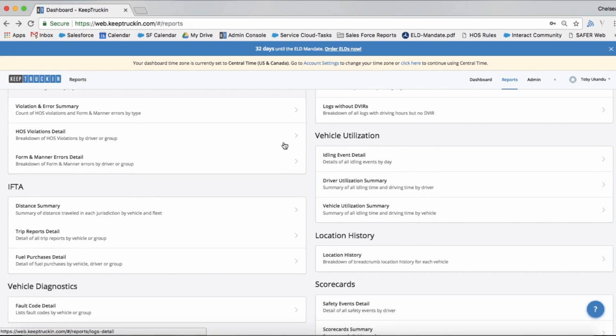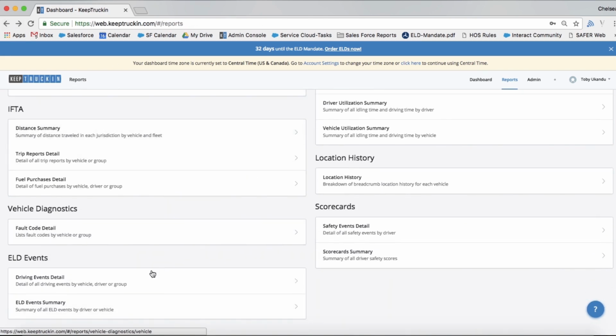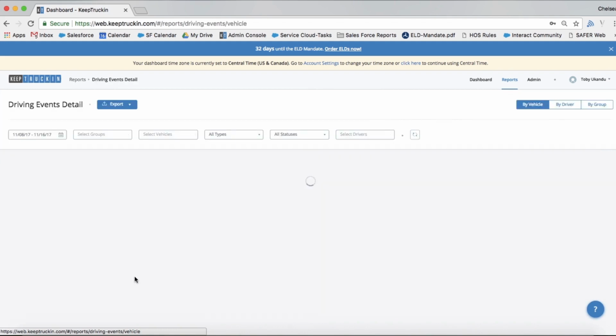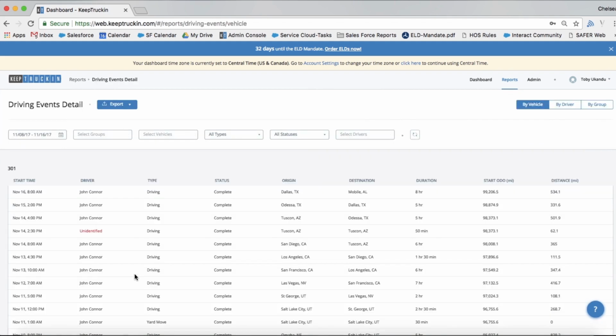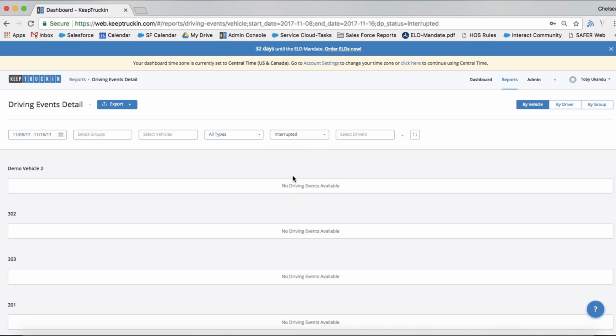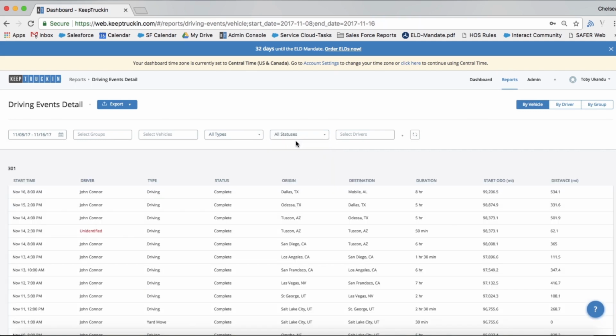Cool, and lastly, the report I want to show you is the driving events detail report. And this one gives you an overview of every single ELD recorded driving event and the status of it, whether that's completed or not. So most of the driving events are completed. However, in the rare cases that the ELD may have been unplugged or tampered with, you can switch the view to see those that are interrupted. And it would show you right here when it got unplugged. Let's go ahead back to all statuses though.